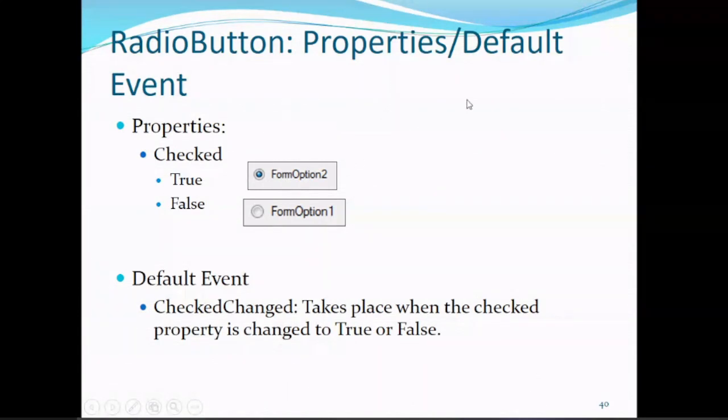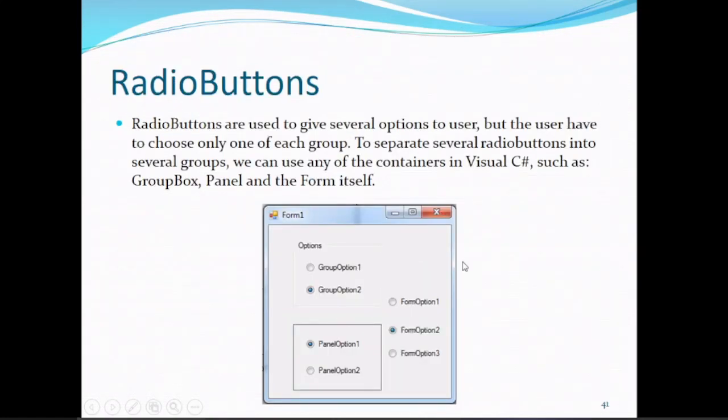And the radio button is otherwise called the option button. Unlike the checkbox, with the help of the option button we can select any one option only. Here the property is checked and the default event is CheckedChanged, which takes place when the checked property is changed to true or false. For example, here there is option 2 and option 1 on the form. If I select this, one event will happen. If I select this, another event will happen. That is CheckedChanged. And radio buttons again are the same.